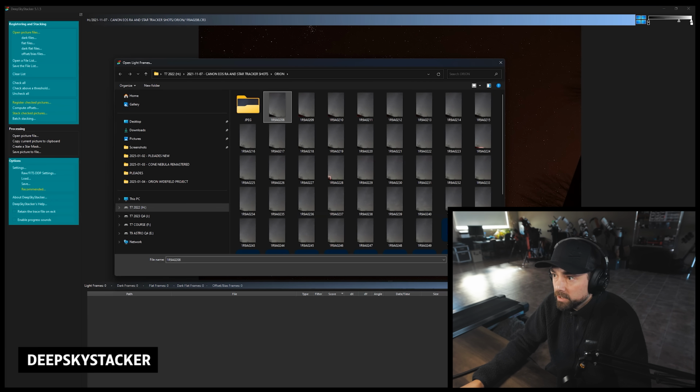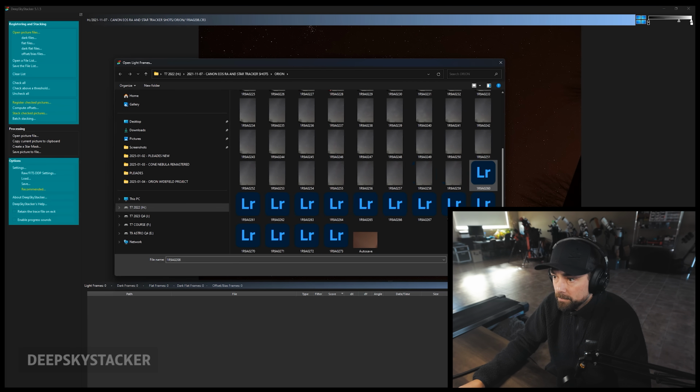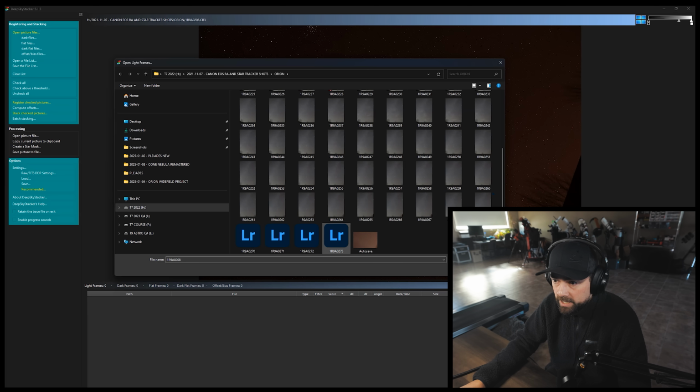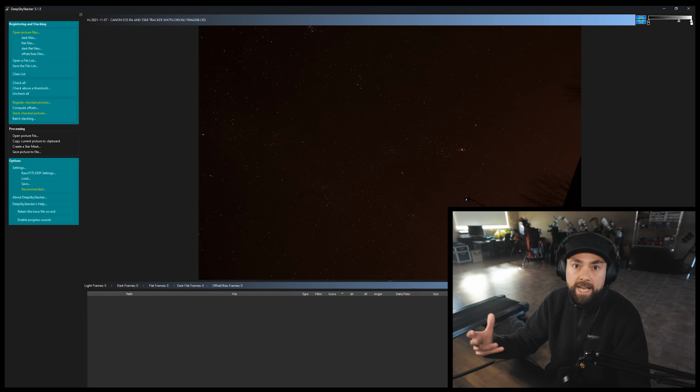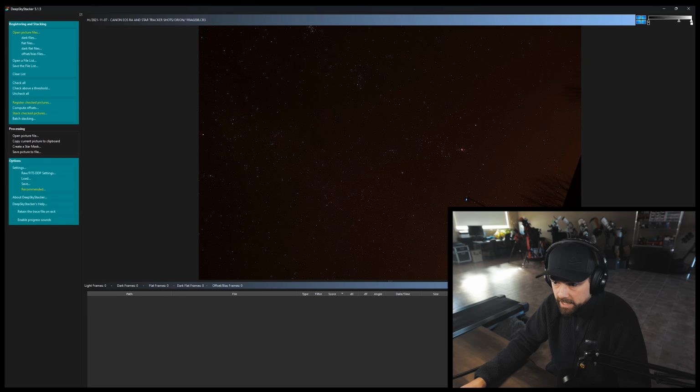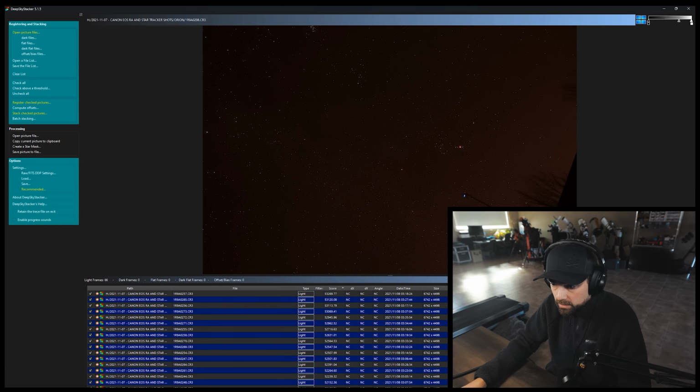So if I go into my folder here, my raw files, I'll grab all of them here. And you can use whatever stacking program you want to use. Deep Sky Stacker is just nice and fast. That's why I like it. And it works for wide field photos as well.